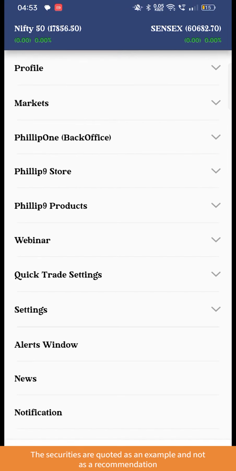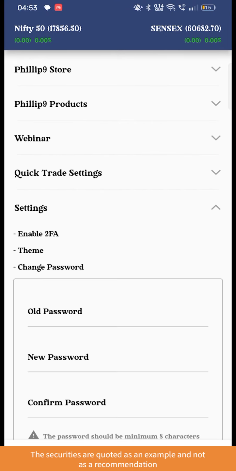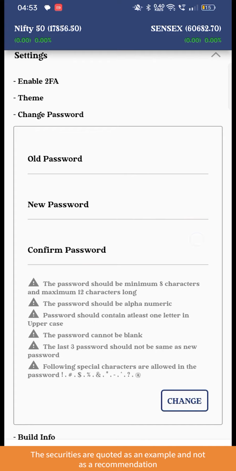Enter old password of Phillip9. Enter your desired password in new password section. And to verify, please enter again your new password in confirm password section. By doing this, user will be able to change password.